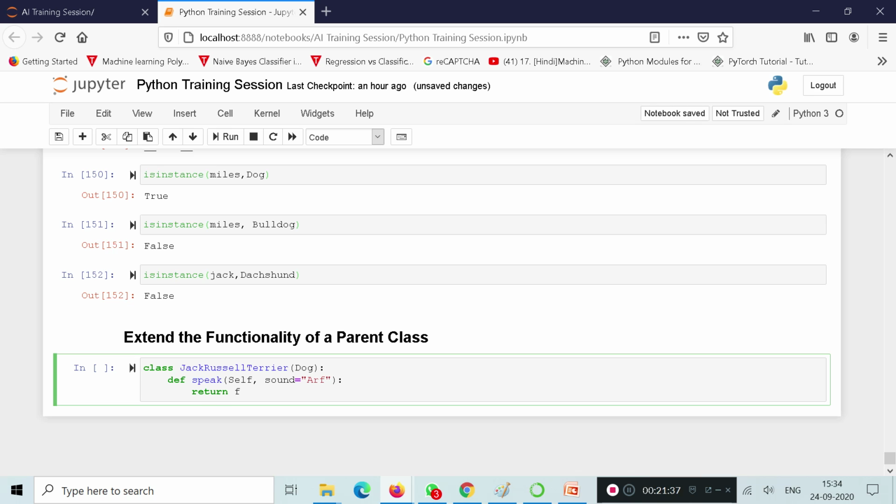Return f-string: self.name says sound, right? Now .speak() is defined on the JackRussellTerrier class with the default argument of sound set to Arf, right? Now we'll execute this code.